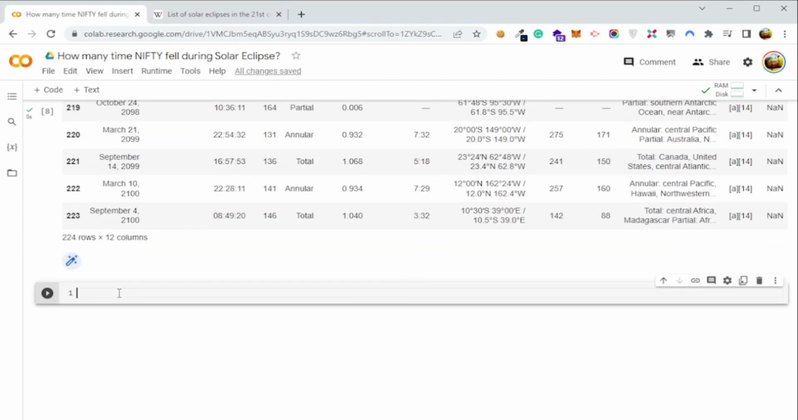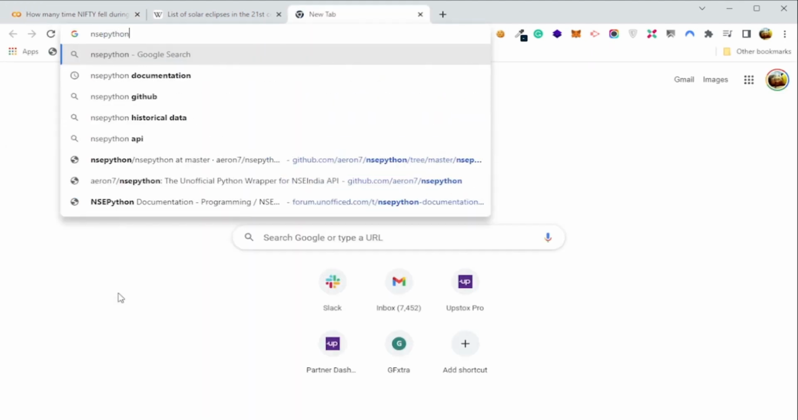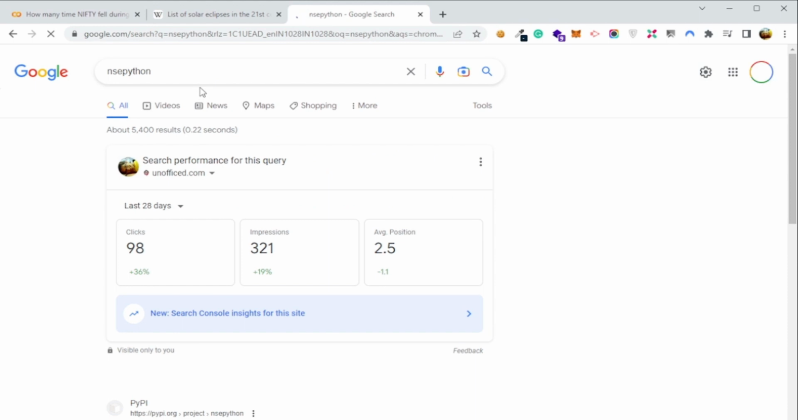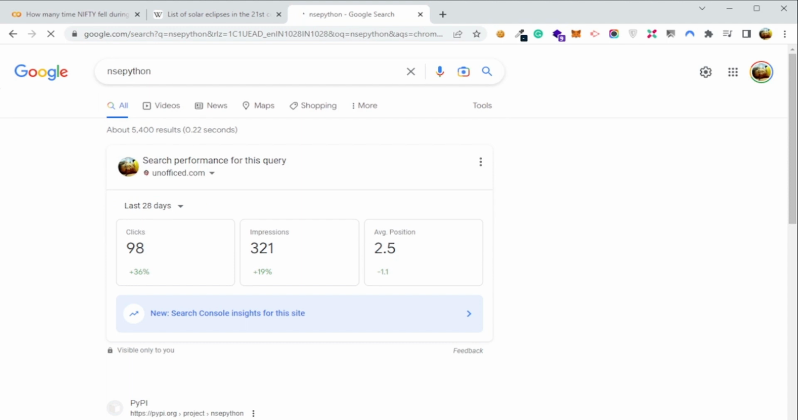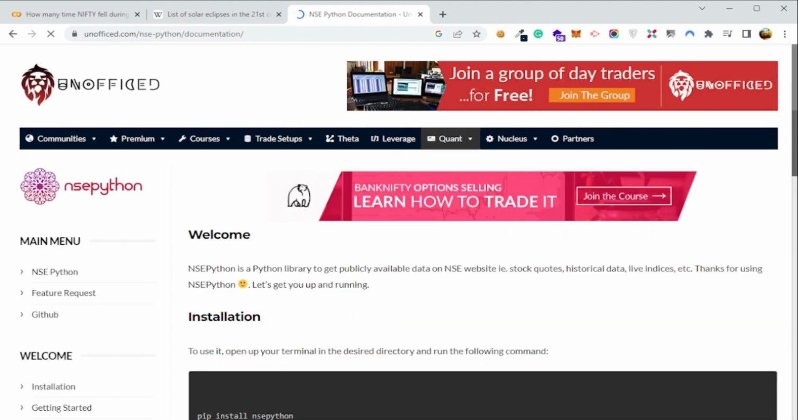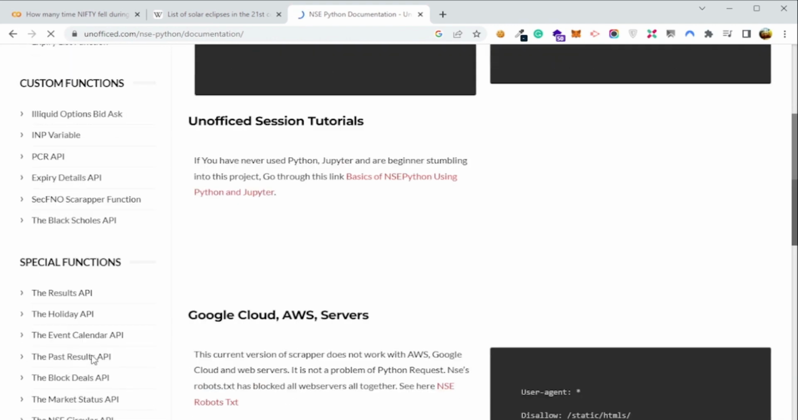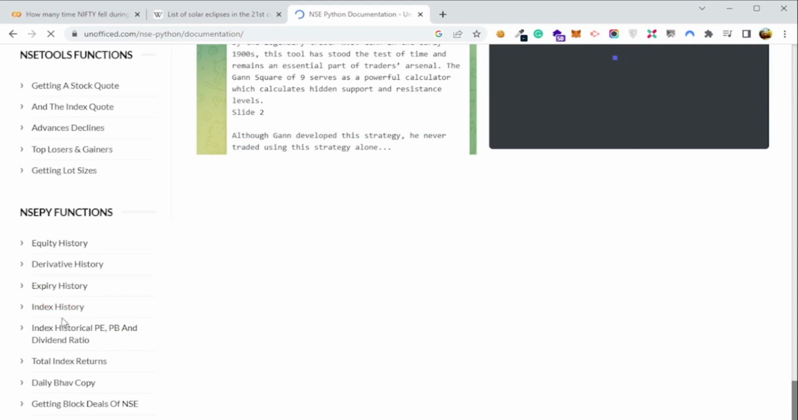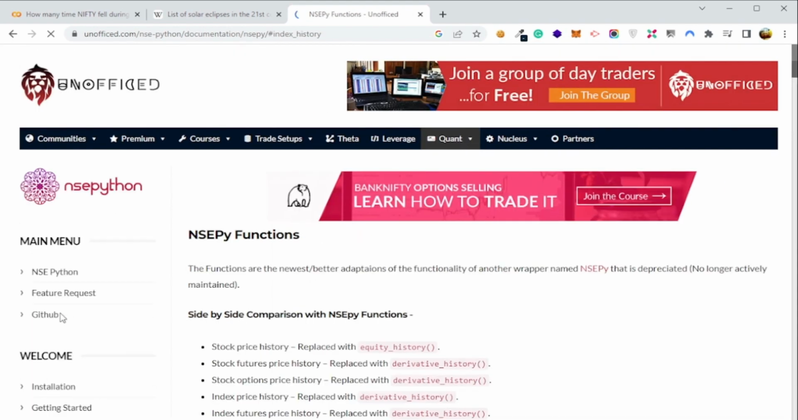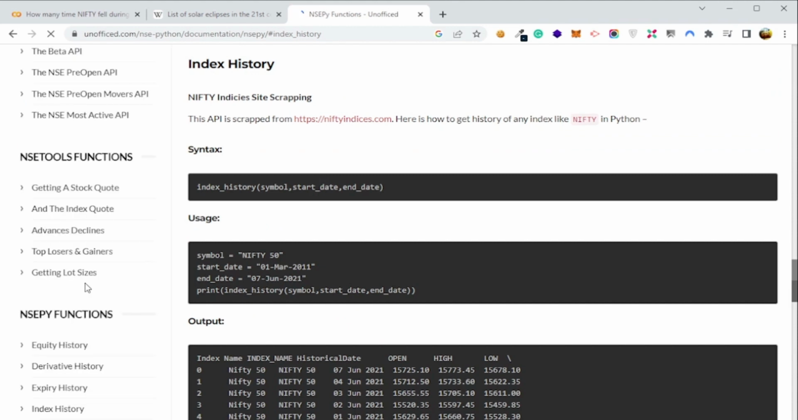So the next step is my NSE Python. I'll show you that in the NSE Python documentation, I think there is a function named index history. I basically wanted to see Nifty's open, high, low, and close on the particular day when the eclipse happened, or whether there was no market that day at all. You will find this function named NSE index history here. Something happened, I'm getting too many visitors for this NSE Python. Okay, that's fine. So this is the index history function.